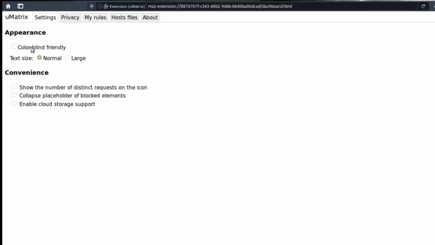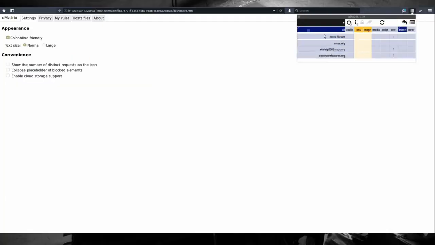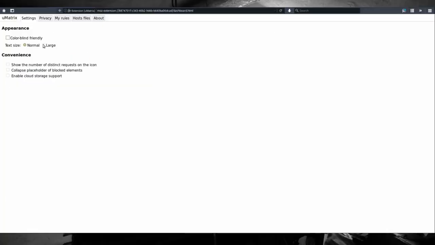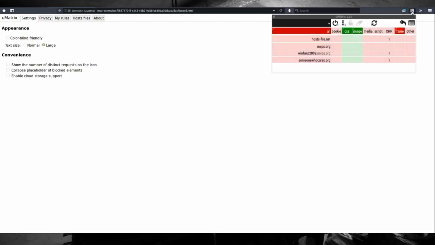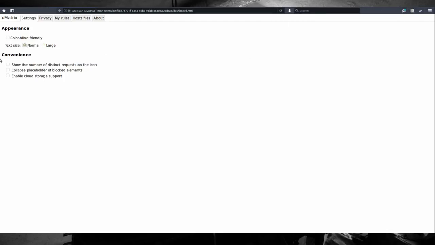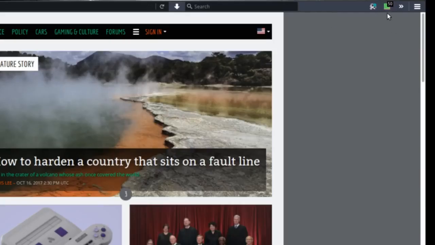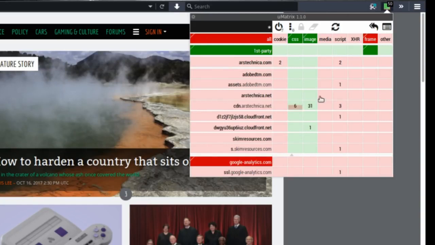If you're colorblind, you can turn on the colorblind friendly mode, which is going to change most of the colors to blue and yellow. You can change the size of the text from normal to large. This is how large looks. And what I like to do is to have my uMatrix show the number of distinct requests on the icon. This is what it looks like. So now we can see there's actually 50 requests made by arstechnica.com.